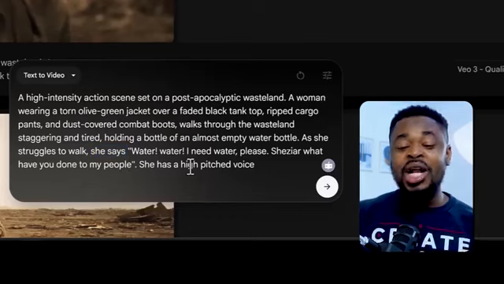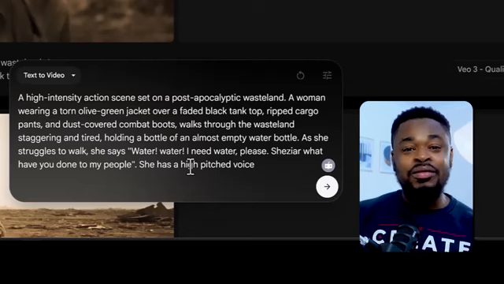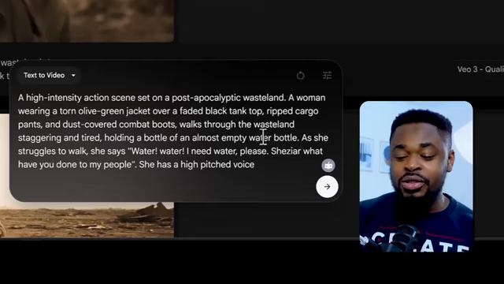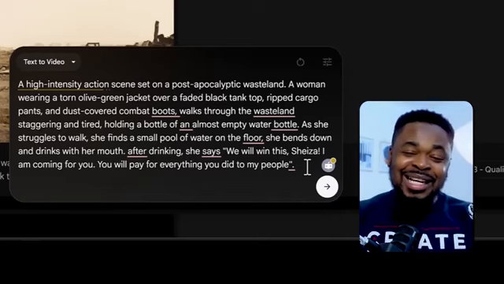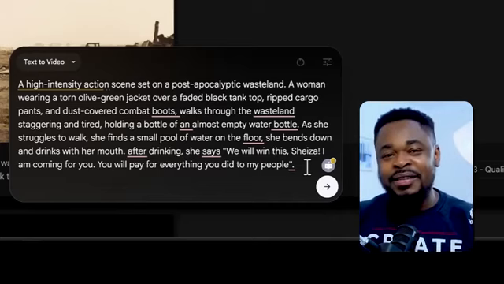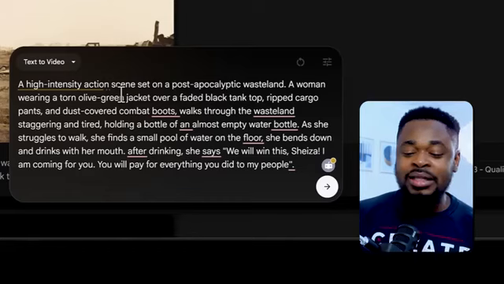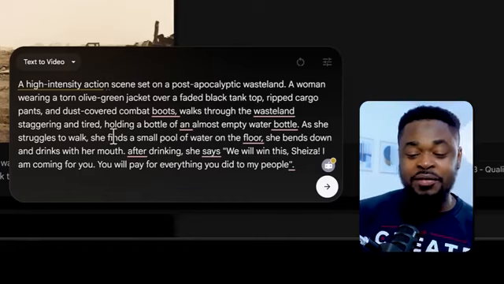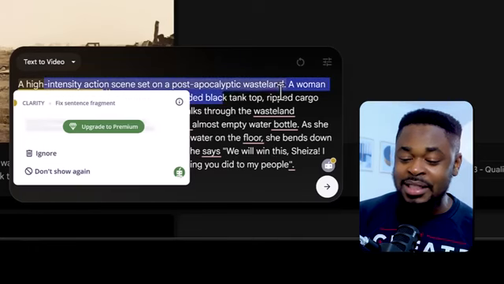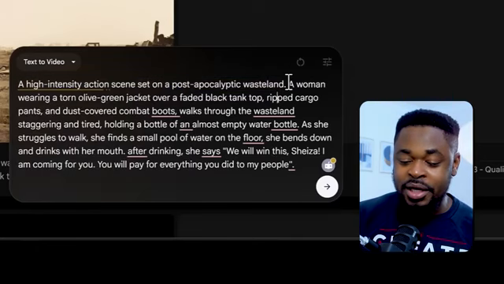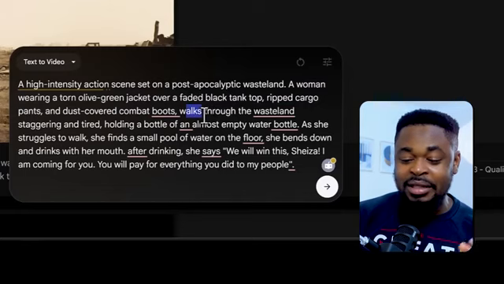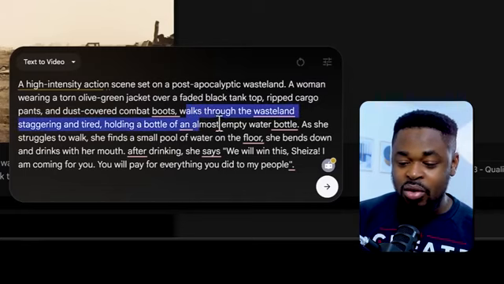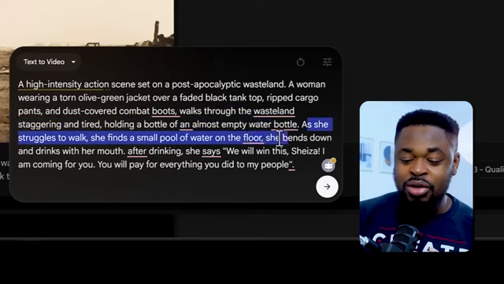So I'm going to generate another video and you'll see that the character will look very consistent. Now I'm going to use about the same prompt. So I want that same character in that same environment to say something different and do something else. So I'm going to enter the same prompt and just change a few things. So you can see it's the same scene, the same physical description, the same action, not the same action. The action is slightly different. You can see holding a bottle of water as she struggles to walk.